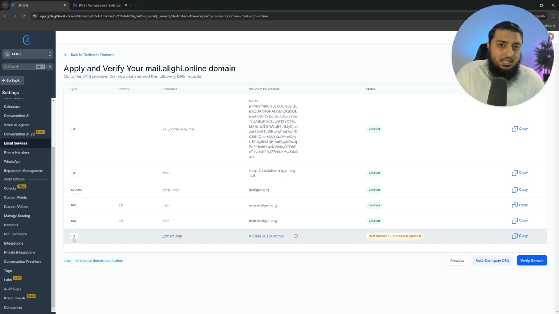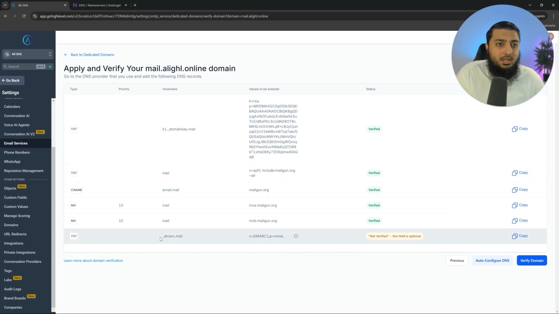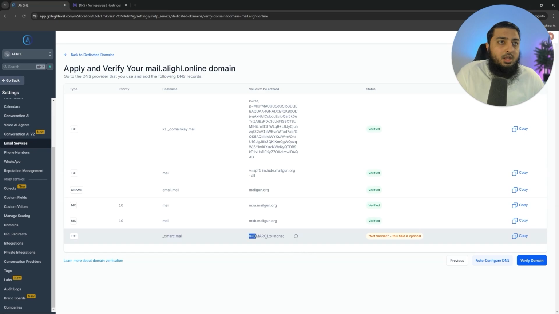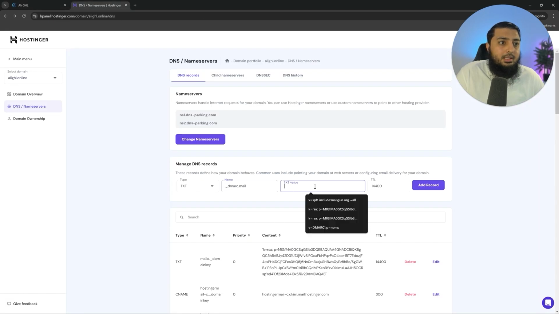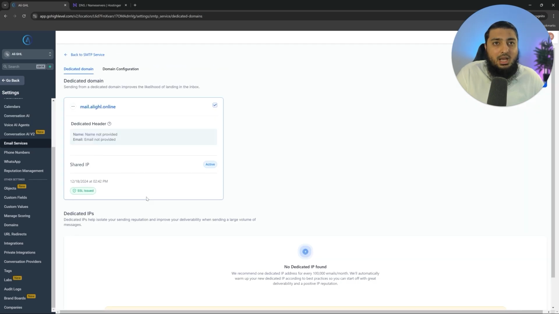The DMARC is a TXT record. So we'll go back to our DNS settings, go to TXT. The host name is DMARC. So we'll click on that, go to name, and then the value that we want to add is this TXT value. We'll go to add record, go back to this, and then verify domain. As you can see, our dedicated domain has been successfully added.